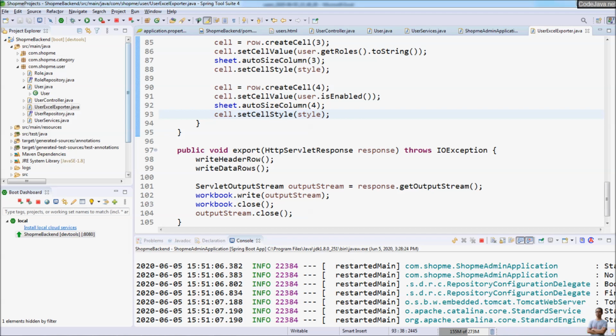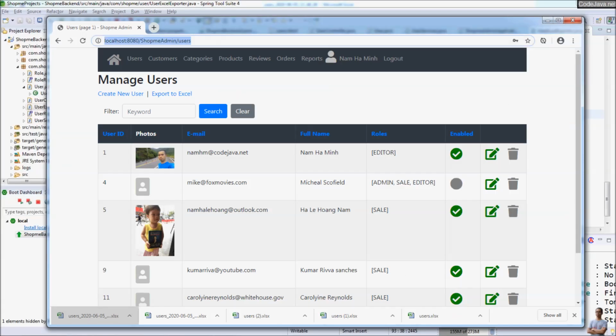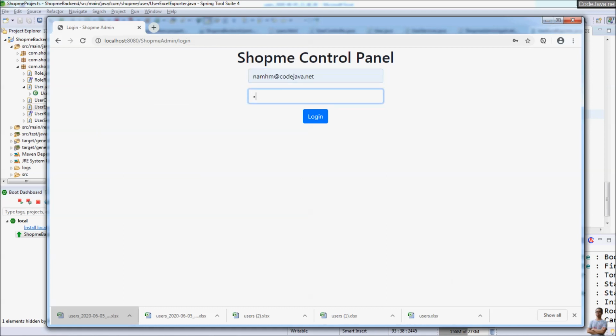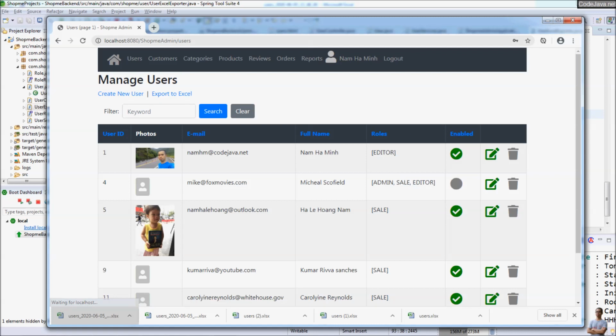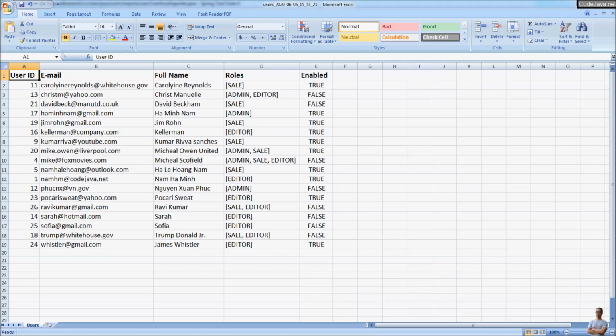I think it's the final test. Okay, refresh, login again. Now, export to Excel. Okay, you click to open it. Here we go. We got the exported Excel document. Looks better, right? You can see the font size is bigger, and the column size fits the content of the cell, making it more readable. You see.